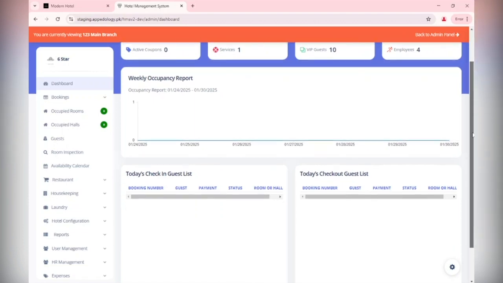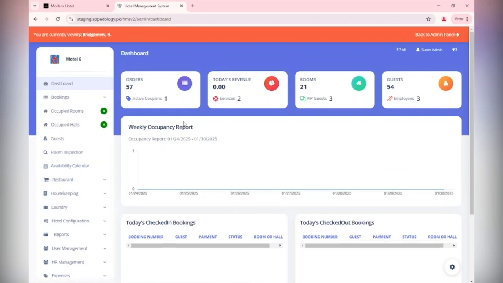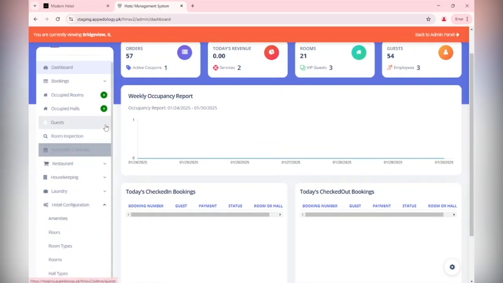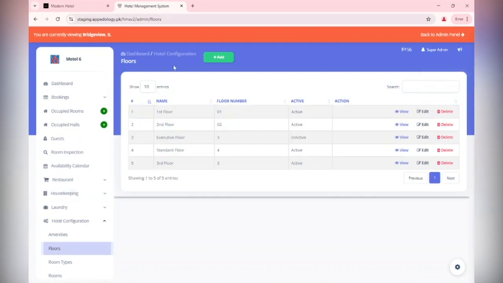Once the branch manager has logged in, he or she is going to set up the branch. They are going to go to the hotel configuration, and then they are going to set up the branch once. Once the branch is set up, then the hotel manager needs to configure the branch. This process is supposed to be done once. So several important settings need to be configured once for each branch. Let's create the floors for this branch. Like if your hotel has different floors, you can add the different floors like first, second, third, executive, standard floor, whatever you like, or however it's done at your branch.